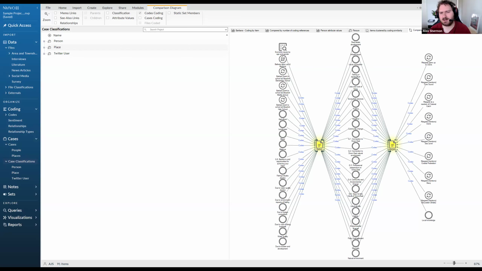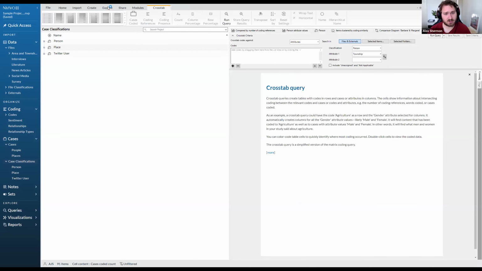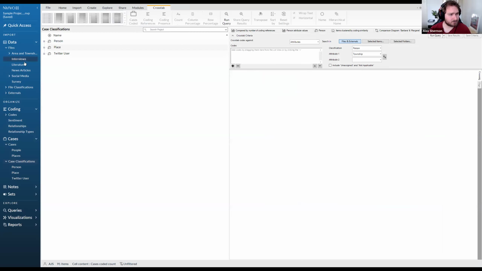Yeah, so there's something we covered yesterday. I'll show you how it works. You definitely need to give classifications to cases for this to work, but I'll show you what it is. If we go to explore, it's the crosstab. It's in the queries drop down. It's the crosstab query.